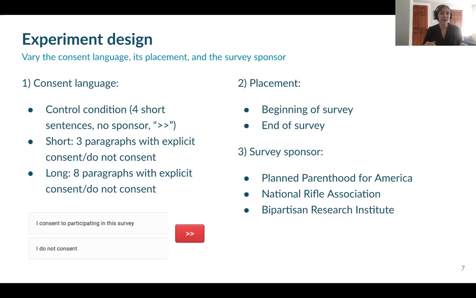So we had 3 different sponsors who we disclosed. The idea between these 3 sponsors is that Planned Parenthood for America and the National Rifle Association tend to be affiliated with the political left and the political right. We were interested in seeing how having a liberal group and a conservative group might impact who is more likely to drop off in our surveys. Then finally, we had this 3rd sponsor, this fictional organization, the Bipartisan Research Institute.